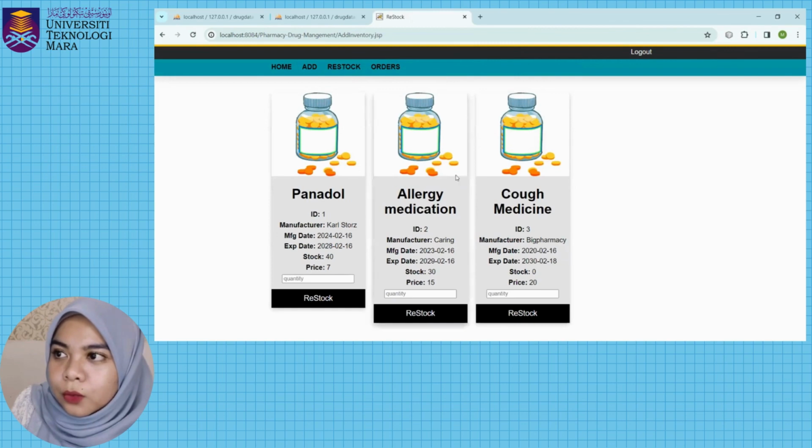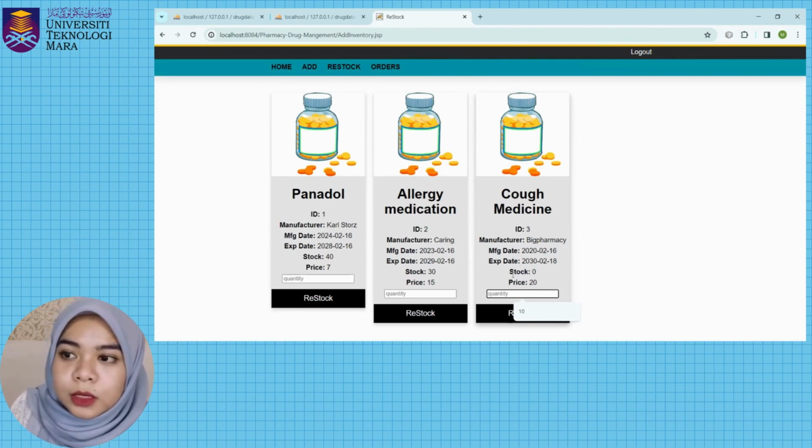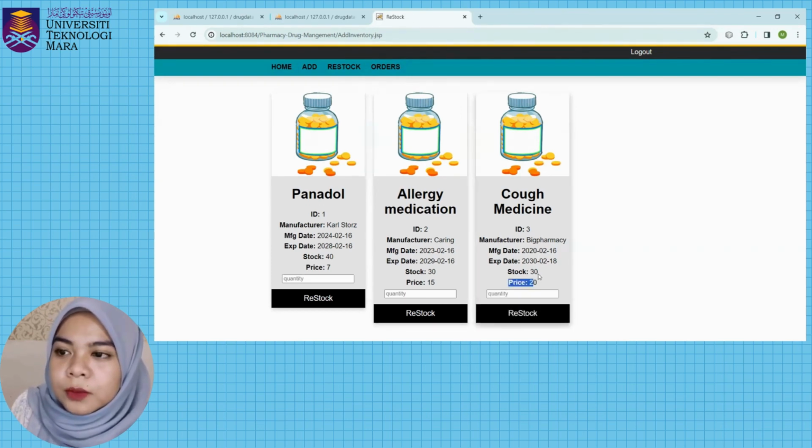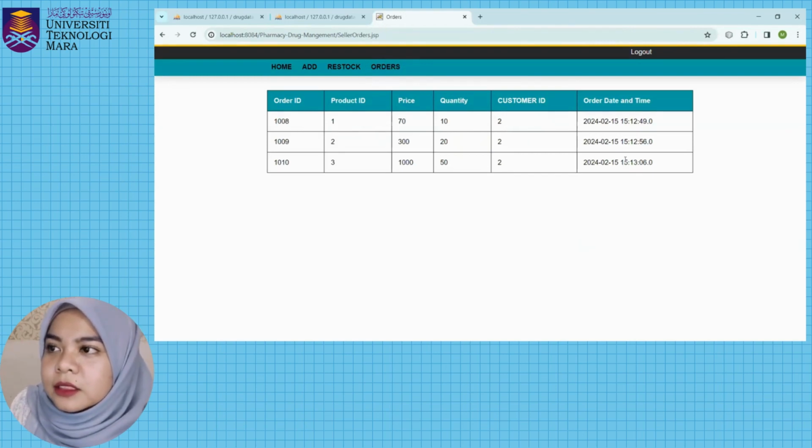and we look at the product which one we need to restock. For this cough medicine, we need to restock because it has 0 stock. Then we input the stock quantity, how much we want to restock. Let's say we restock 30, and then we press restock, and it is already restocked by 30. And then after that, we want to see orders from customers. Go to customer, and this is the customer orders, and that's the content of product ID 1, 2, and 3.